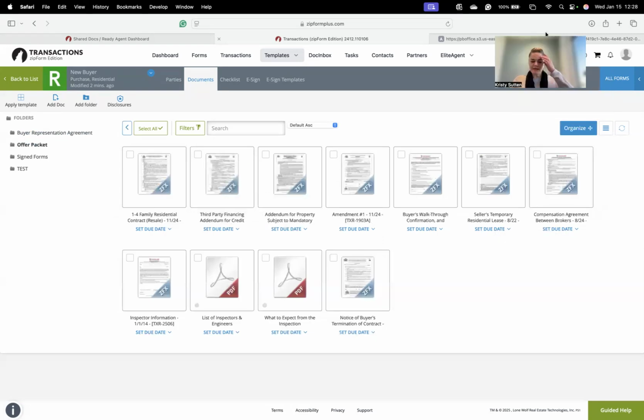Now, again, this may vary a little bit depending on your personal preference. I've tried to pull what are going to be some of the most common forms or addendums that you're going to be using when putting together your purchase packet. So, for example, we have the 1 to 4 family contract.